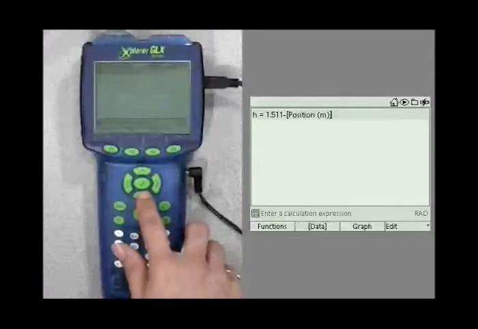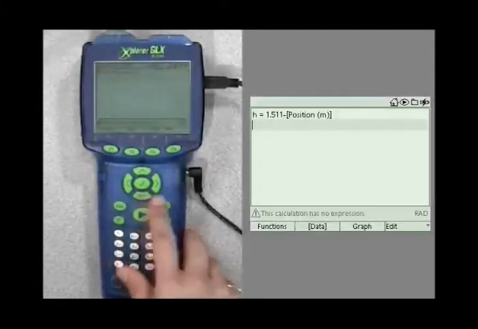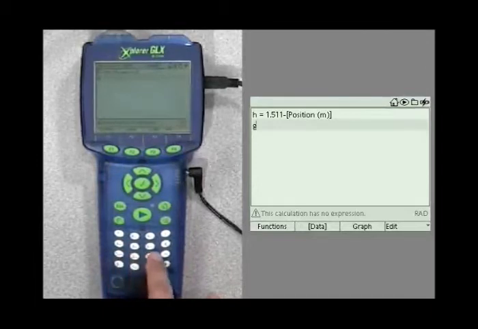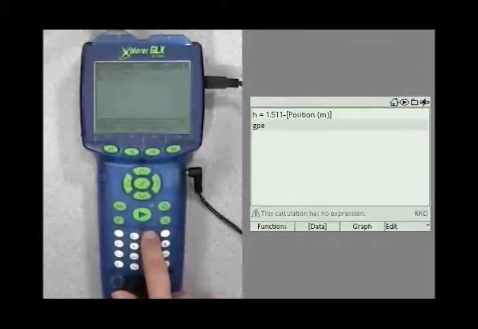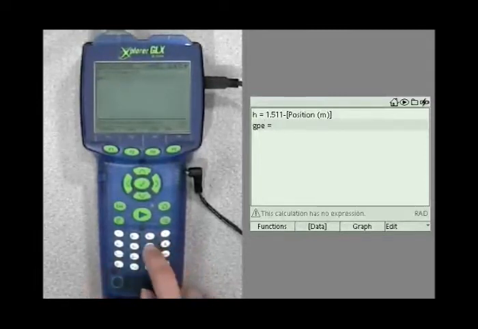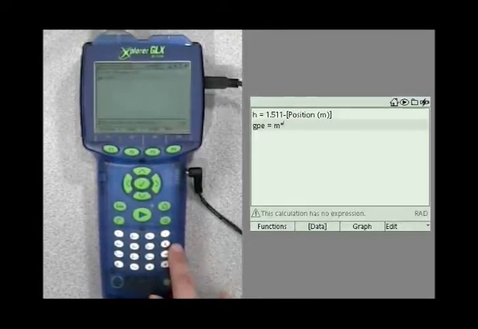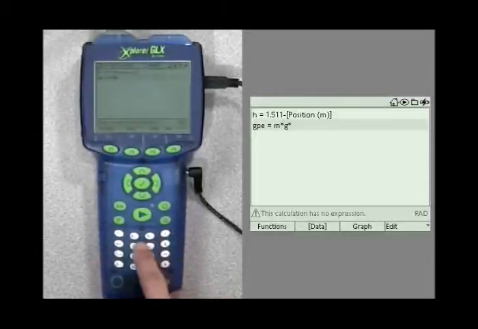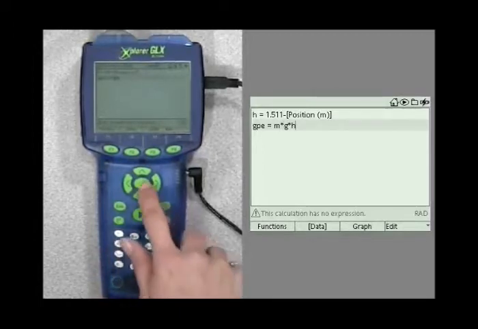So let's move the cursor down to the next line in the calculator and type in G, P, and E equals M, which is the mass of the ball, times G times H. And then we will push the check mark.